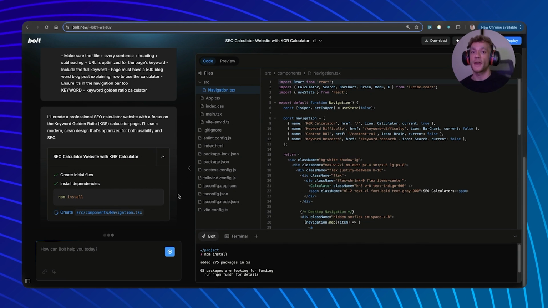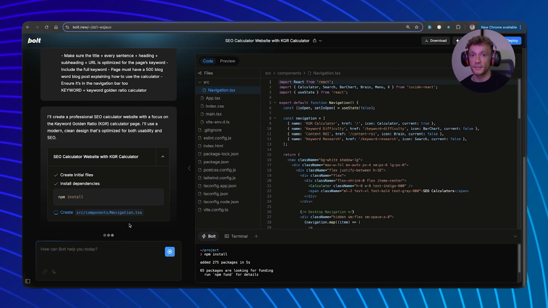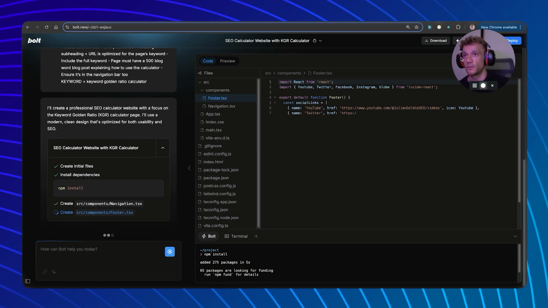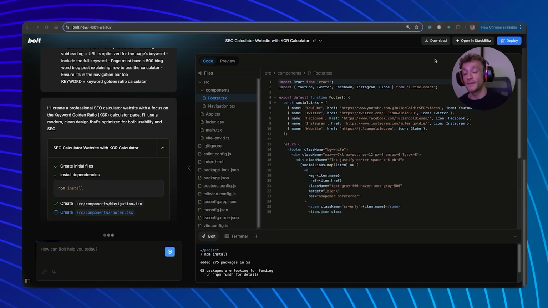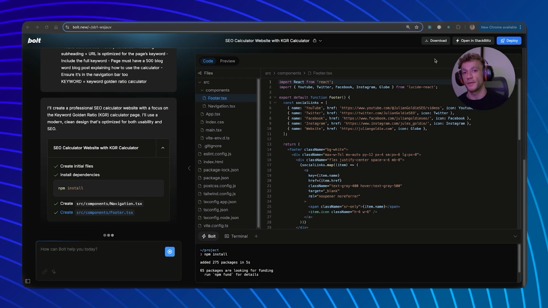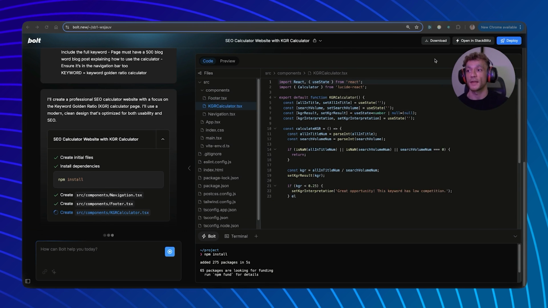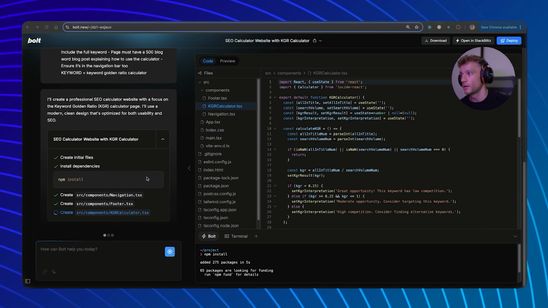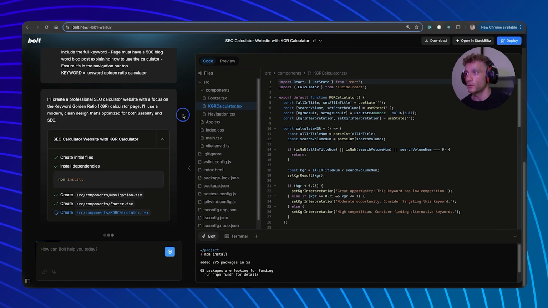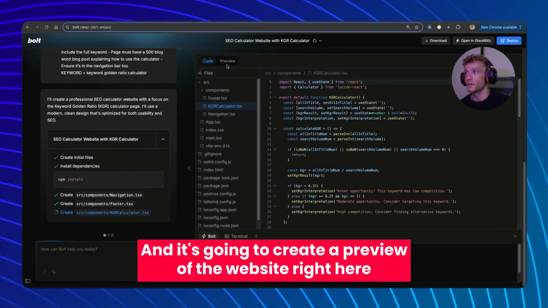Also, if you want to add more pages later, you can edit the project inside StackBlitz, which is where we're going to deploy it. And from there, it will update your website via a GitHub directory that's linked to Netlify. I'll show you exactly what that means and how it works in a minute. It all sounds a bit technical, but I am a no coder, and this is a no-code tool, as you can see. Literally, you just plug in your prompt and it's going to create a preview of the website right here.